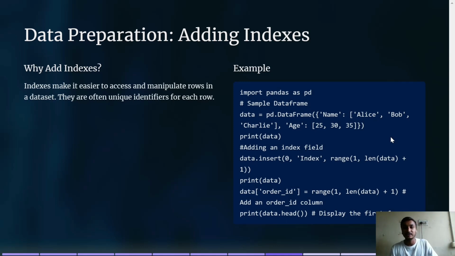Why do we need to add indexes? Indexes make it easier to access and manipulate rows in a dataset. They are often unique identifiers for each row. So now let's look at the example.